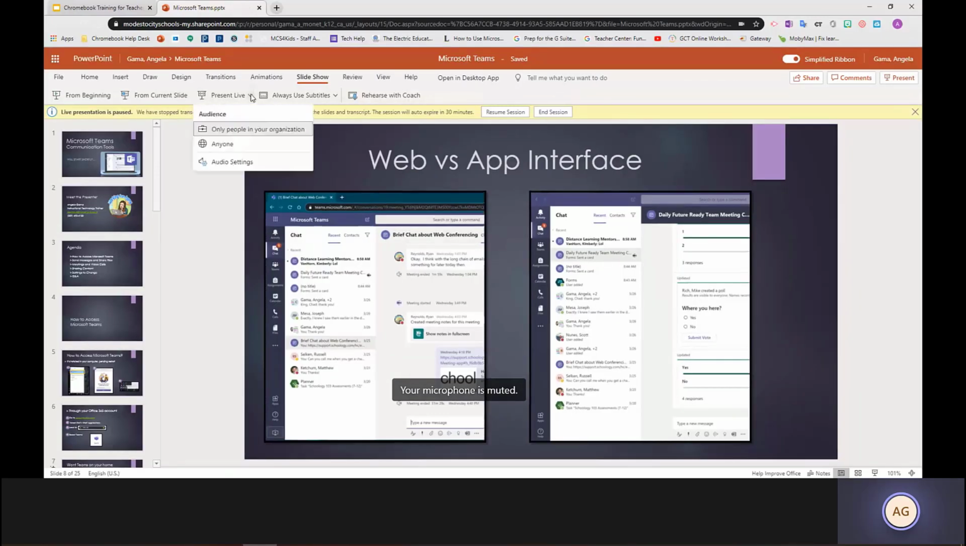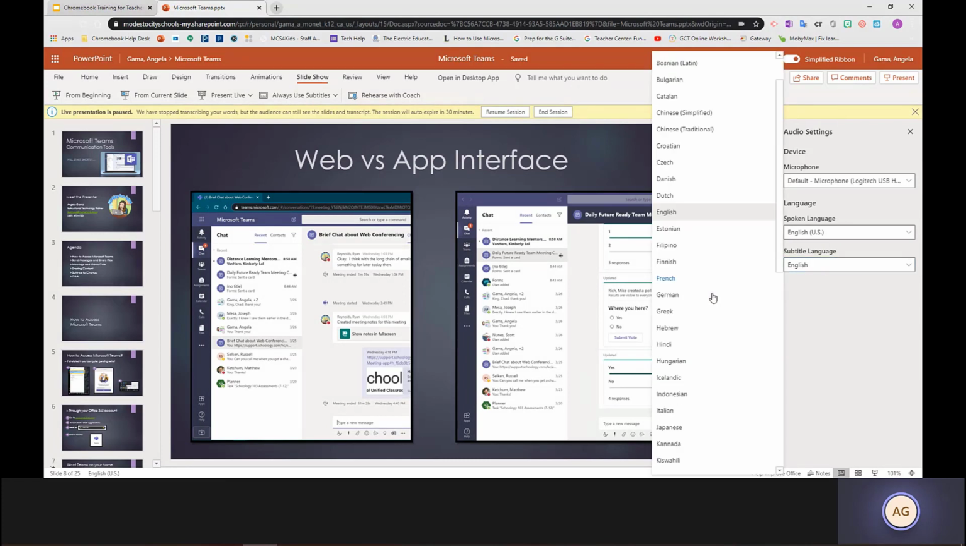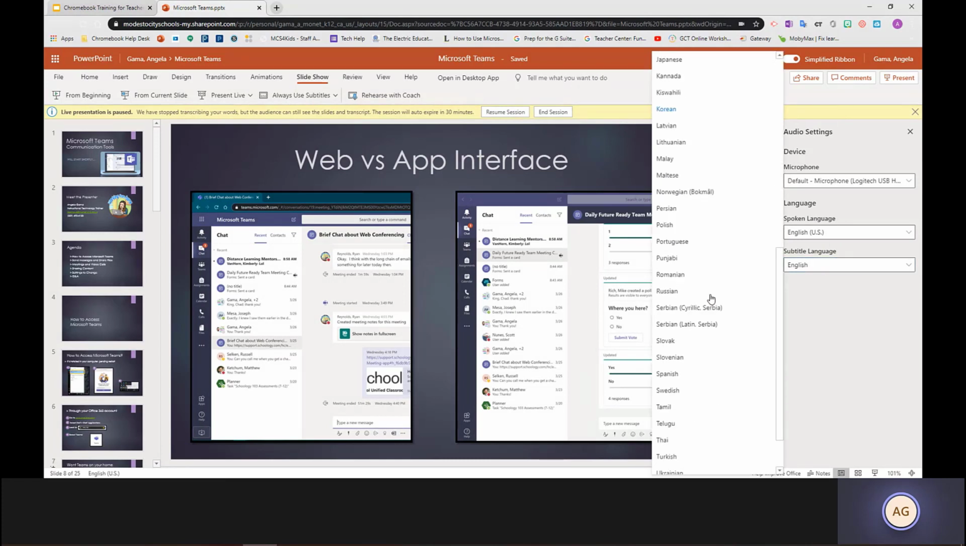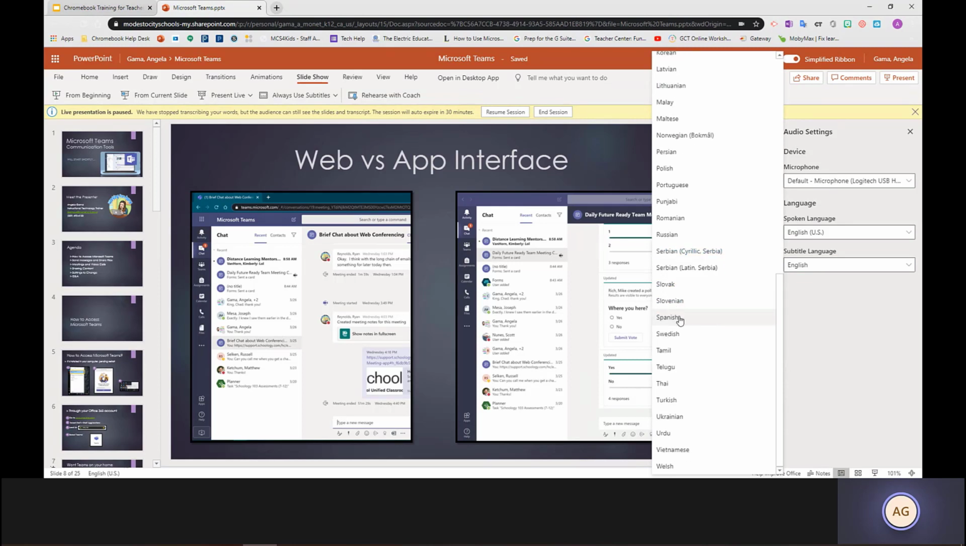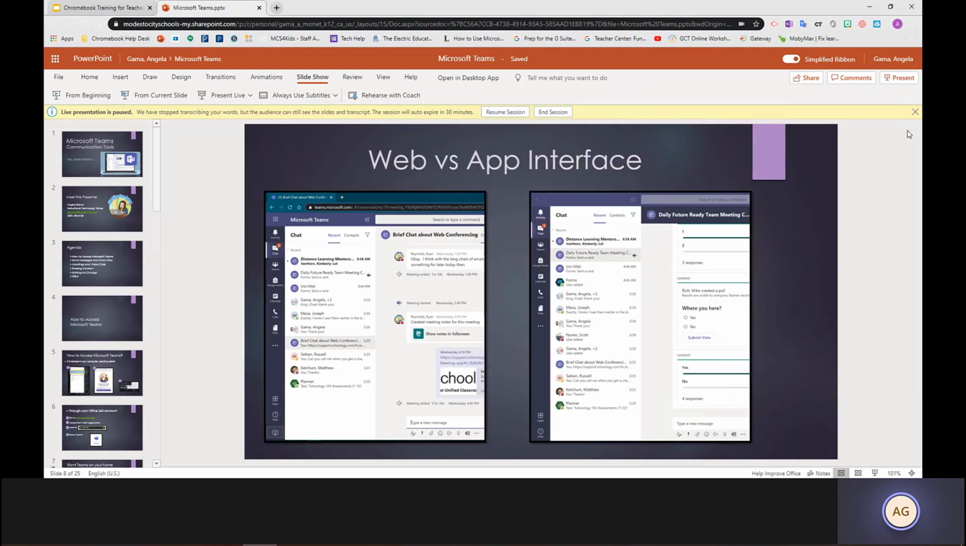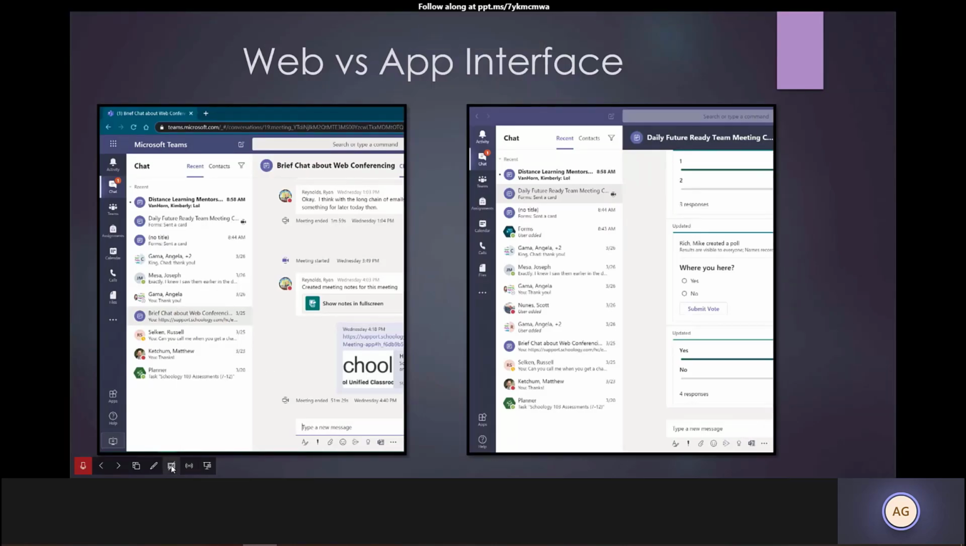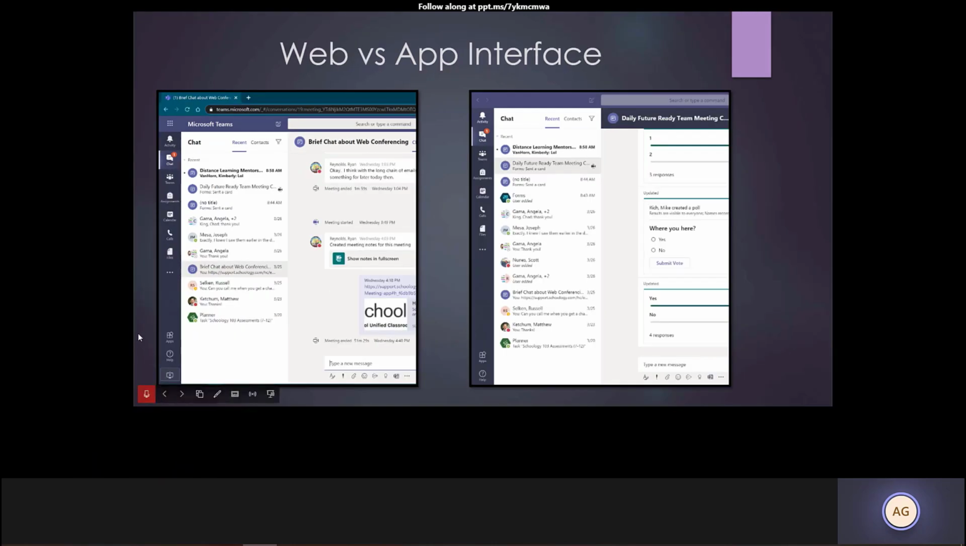To set up your audio settings, go into the arrow next to Present Live and select Audio Settings. Here in the right-hand side panel, you will be able to indicate what is your spoken language and if you like to have the subtitles in any other language besides English. Please note that each member that joins your live presentation will be able to set up what language they prefer to see the subtitles in. I will show you in a second once we go into the student view.